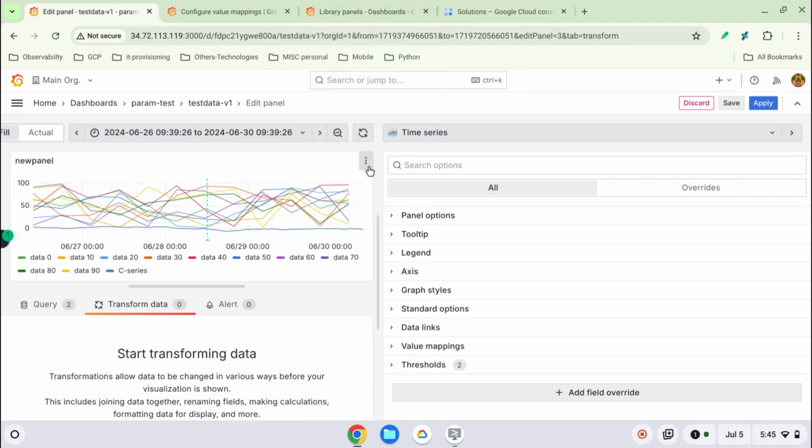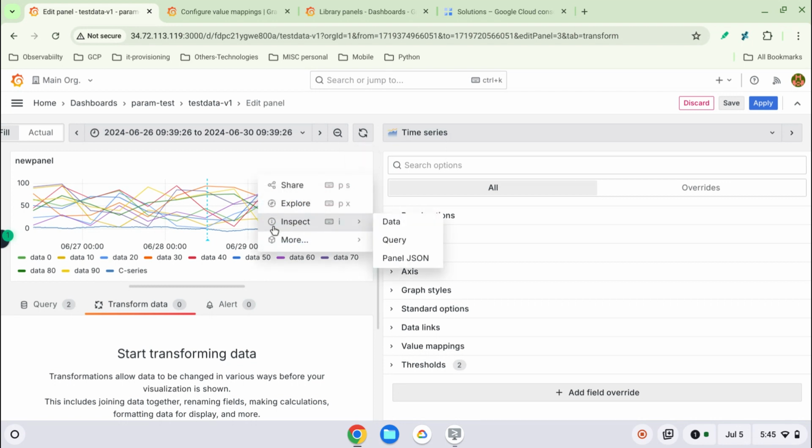If I want to open Explore directly, I can open it either of two ways, either through a panel. I want to see the data query result, or I want to inspect something without the visualization and panel settings and all. That is one primary use case.